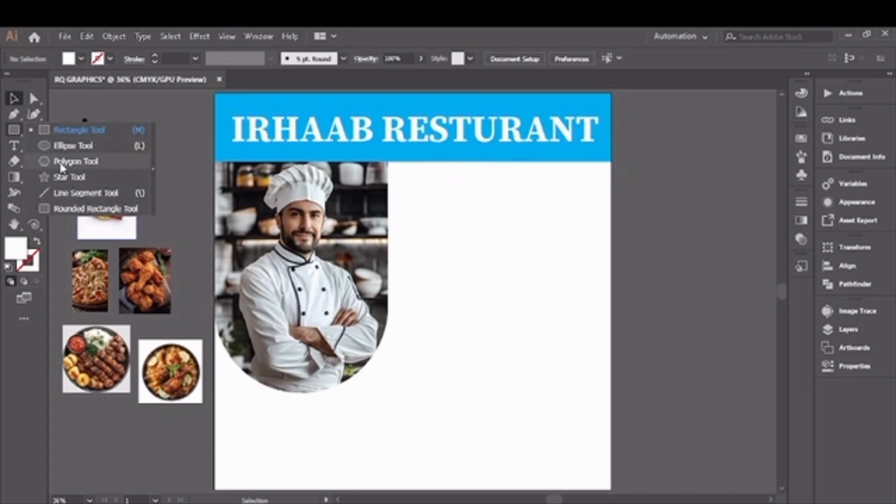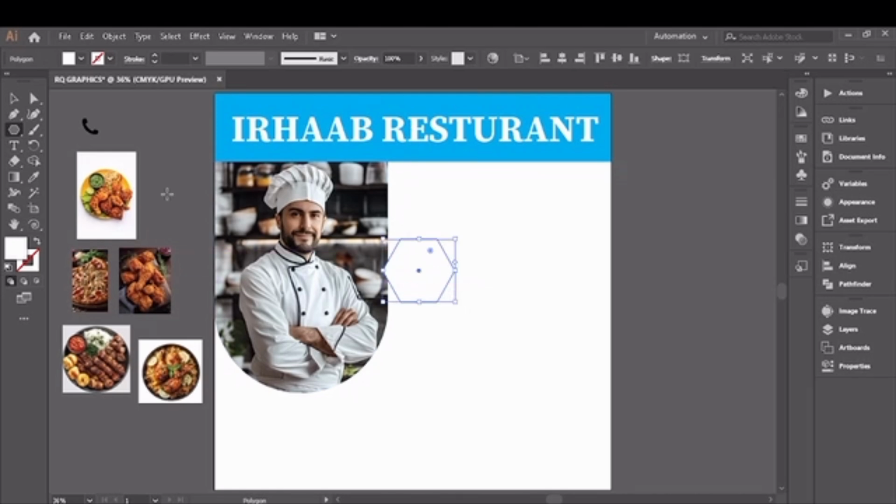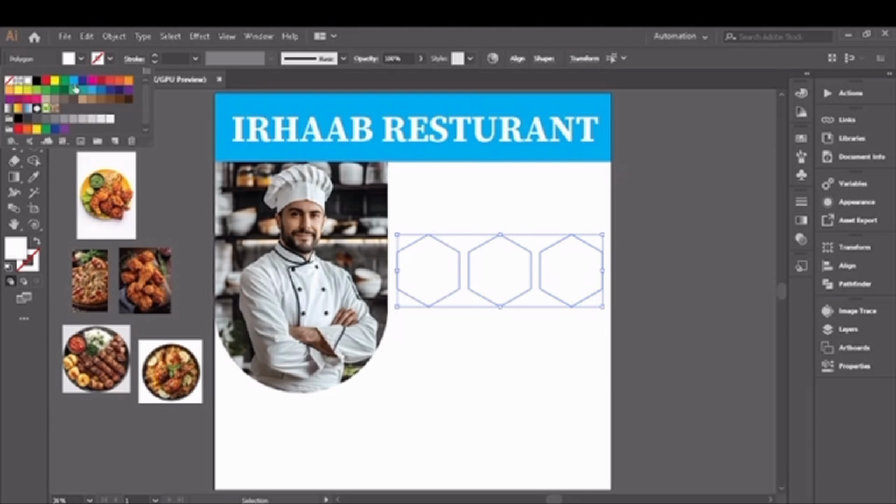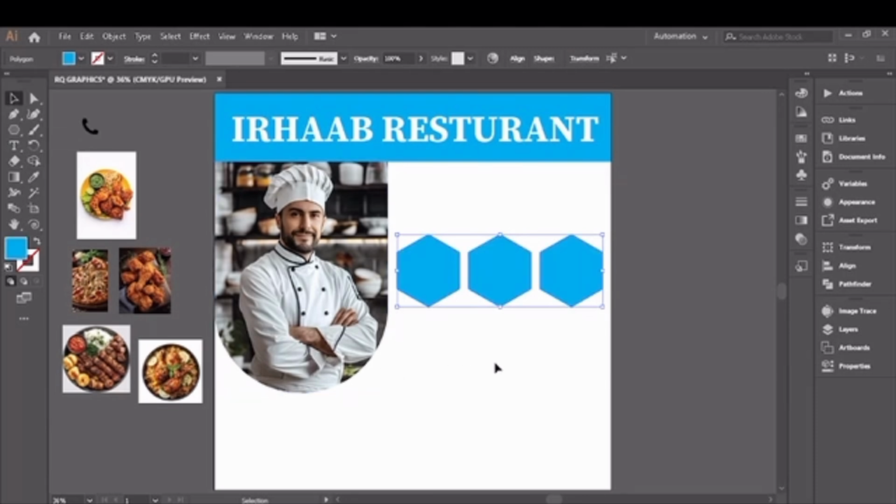Use the pen tool or shape tools to create custom graphics such as icons or borders. Place and align them well according to your document. Repeating again, use high quality images of your dishes or restaurant.